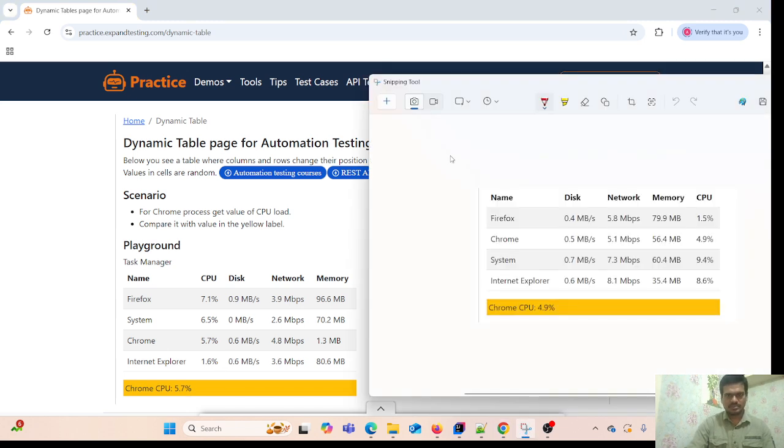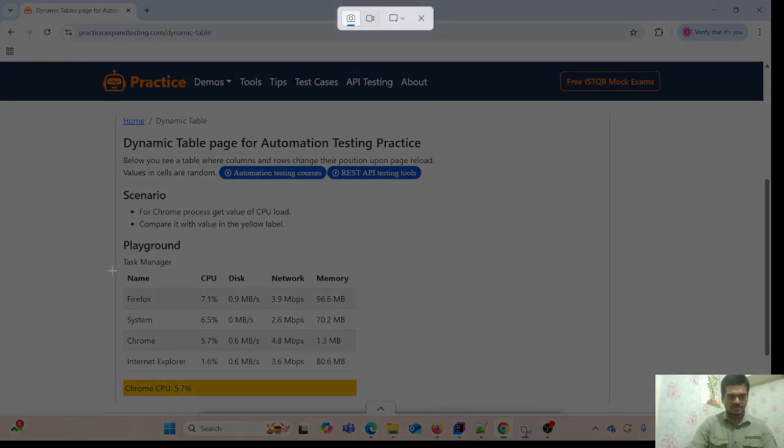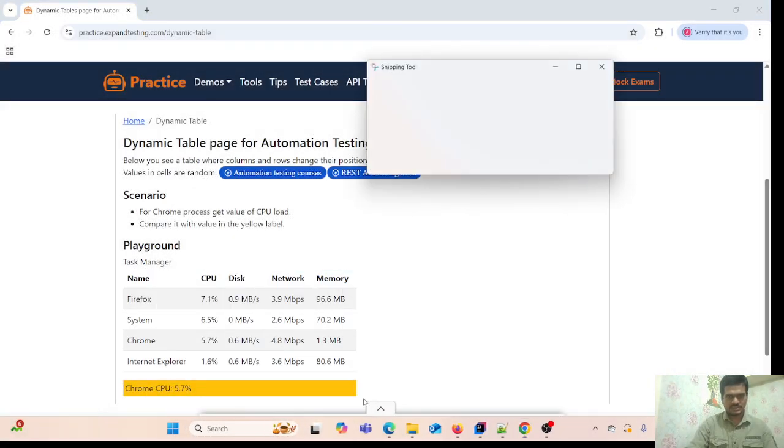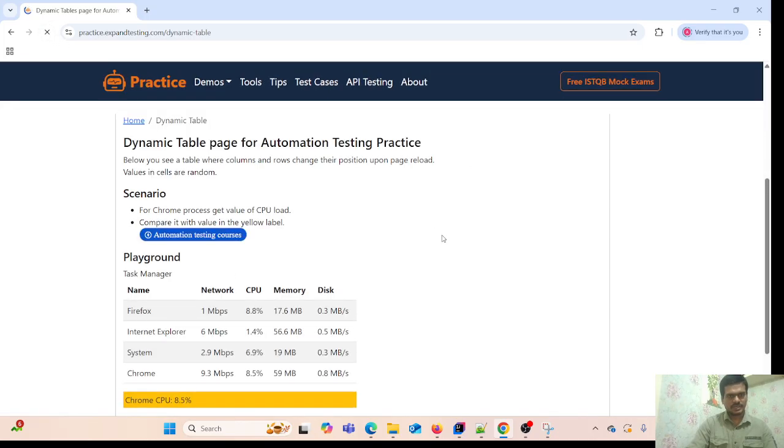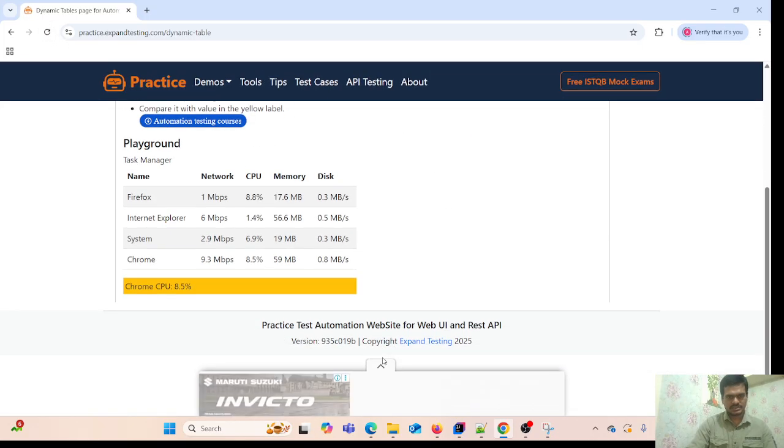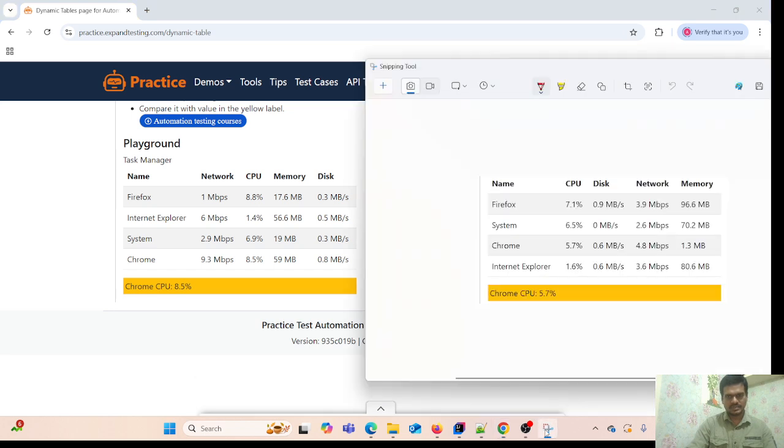If you will see the behavior of the table, it's a dynamic table. Here you see Firefox, System, Chrome, Internet Explorer, and CPU is on the first column. Let's refresh this and compare what changes it has, because we are considering it as dynamic. Initially the Chrome was on the third row, but now Chrome is on the last row.